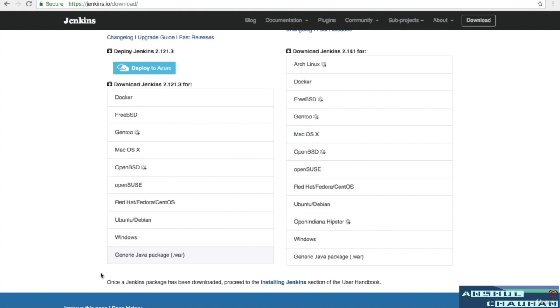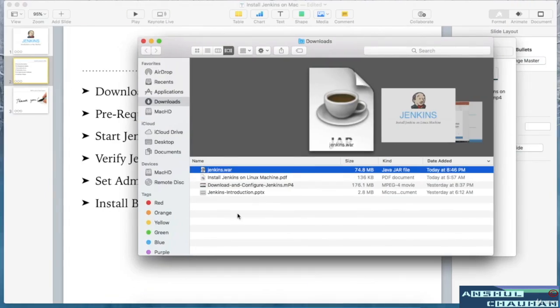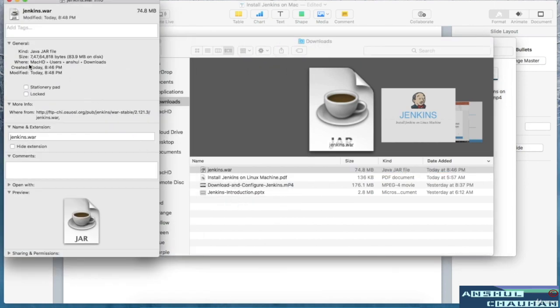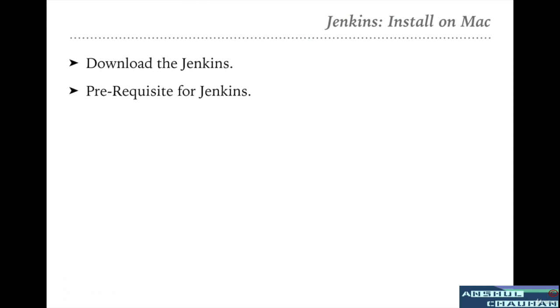Once the Jenkins.war file is completely downloaded on your operating system, you need to go to the download location. My file is in my Downloads folder. If you want to know the complete location of this file, you need to double click this file and go to Get Info. Over here I'm getting the location of my file, which is Users, Anshul, and the Downloads directory. So we have downloaded the Jenkins.war file. Now we need to start this Jenkins.war file.